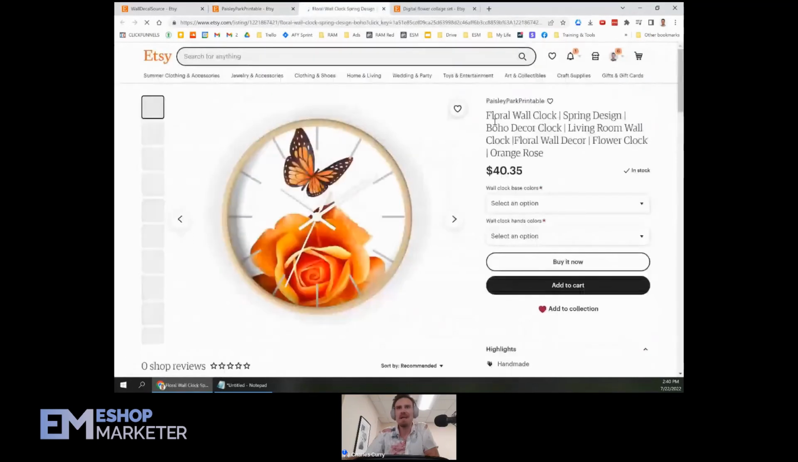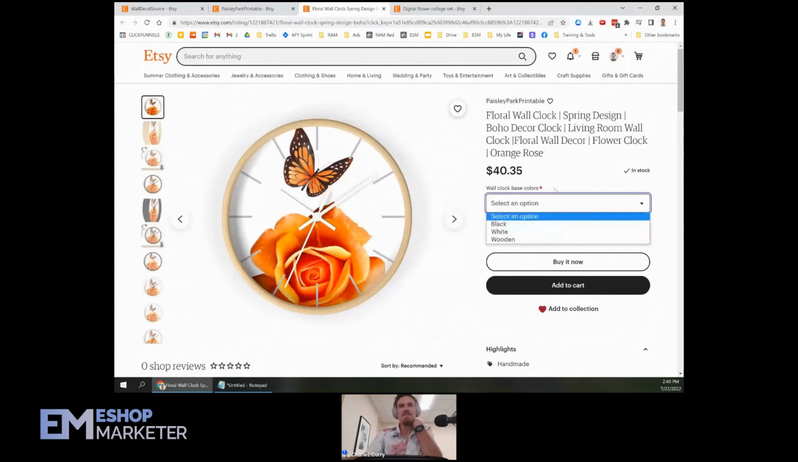Floral wall clock. Spring design. Boho decor clock, living room clock, floral wall clock. Really pretty. Okay, this is a great product. I think this is a cool product. I personally love physical products over digital. I just think they're cool. And this is a cool product, okay? Let's check your keyword on this one.